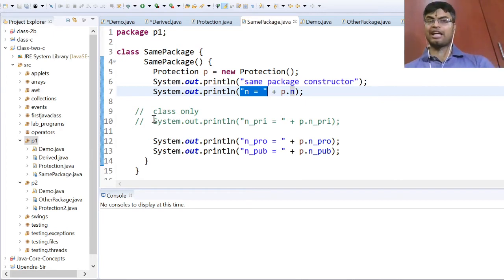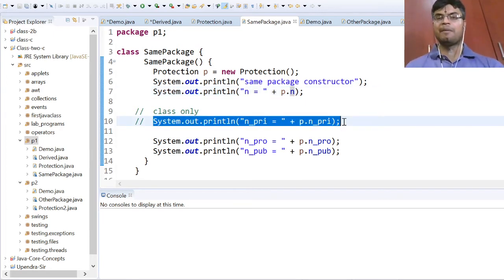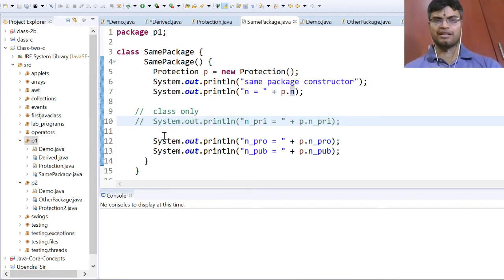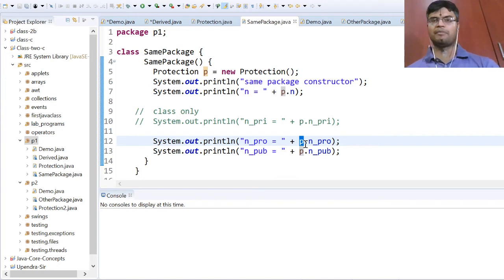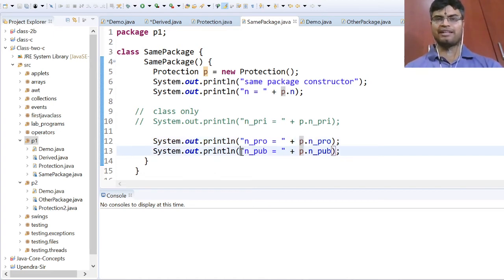Next, I cannot access private variables. Remember, private variables are only accessible within the same class. Outside the class, they cannot be accessed. Hence, I have commented it. Next, it will get the value of n_pro using this p object of the class protection. p.n_pro will get the value 3 and it will save it and print it, right? And next, finally, it will print n_pub is equal to 4.